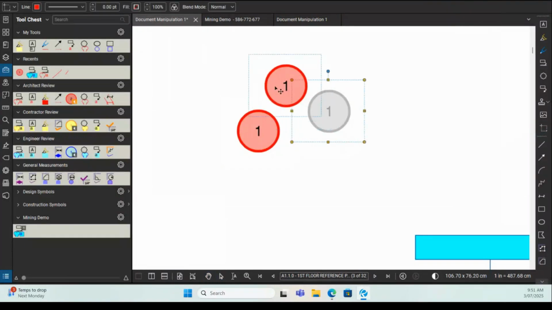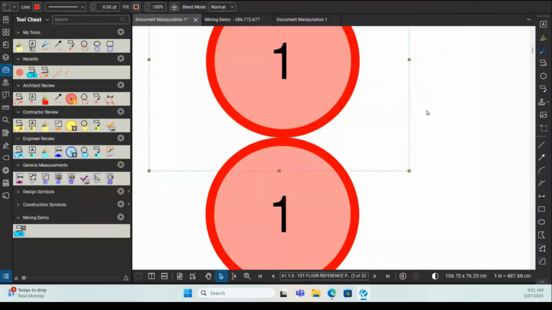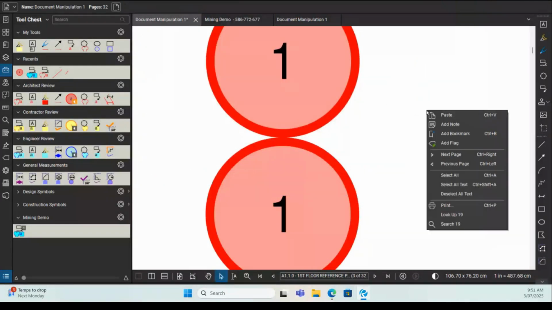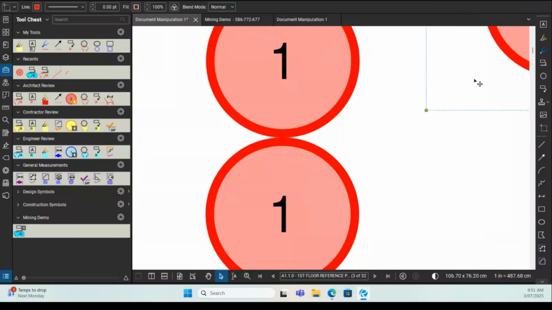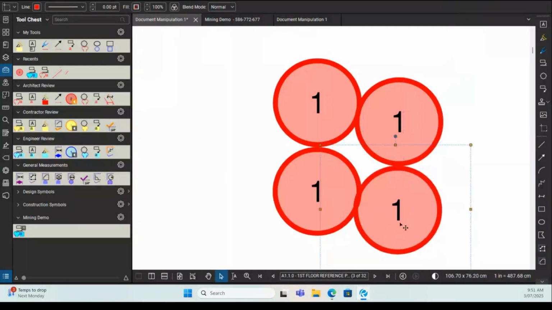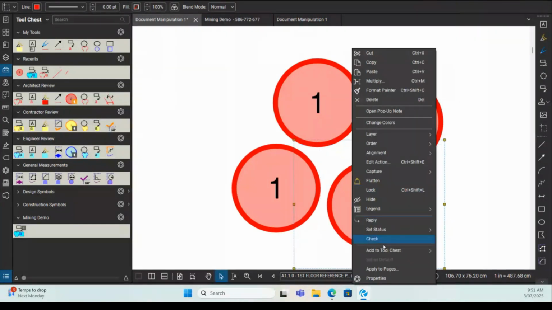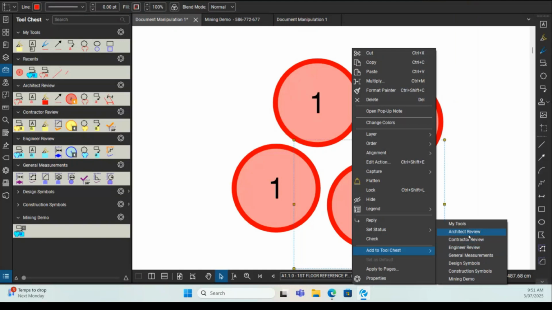And then it's kind of created the exact image of it. You can just copy paste it by either right-clicking and pasting it, or by just Control V on your computer keypad. So essentially, you can snapshot and copy that, and you can right click on it and add it back to your tool chest to reuse it as a symbol, I guess.